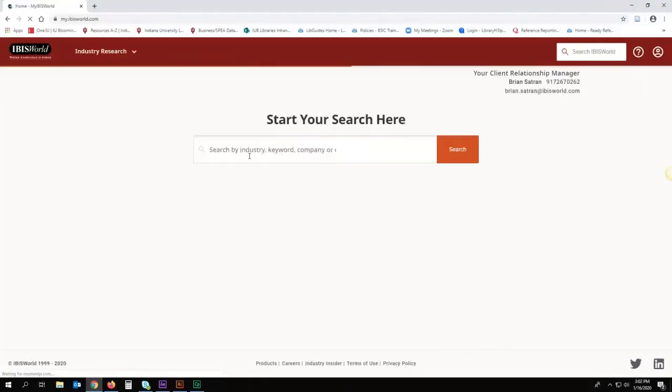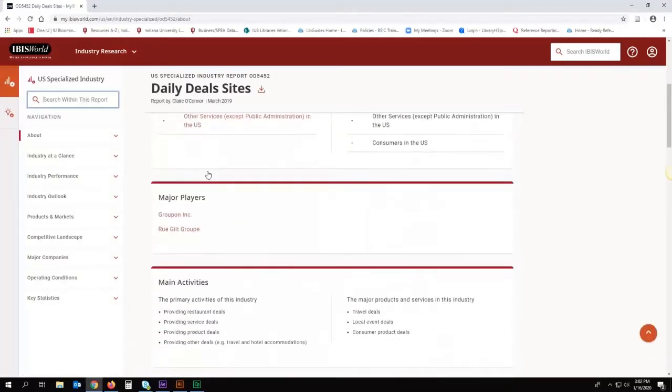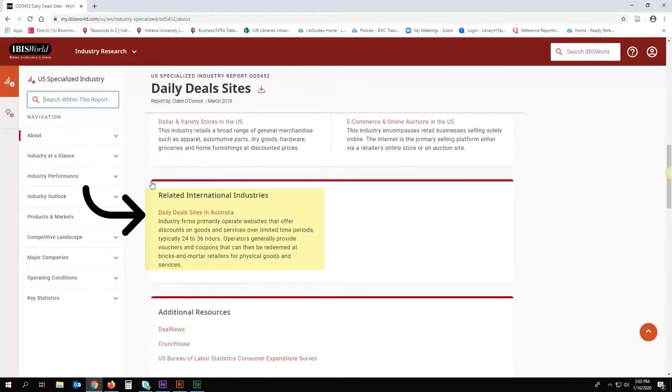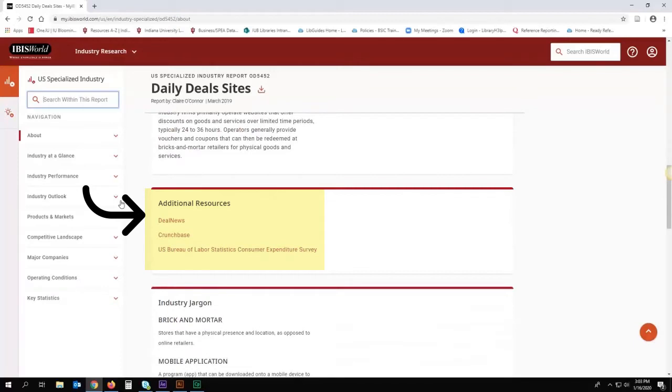Type Daily Deals in the search box and select the report. Once you are on the report, be sure to skim the landing page as it will point you toward other related industry reports, as well as trade organizations that often provide useful data about the industry.